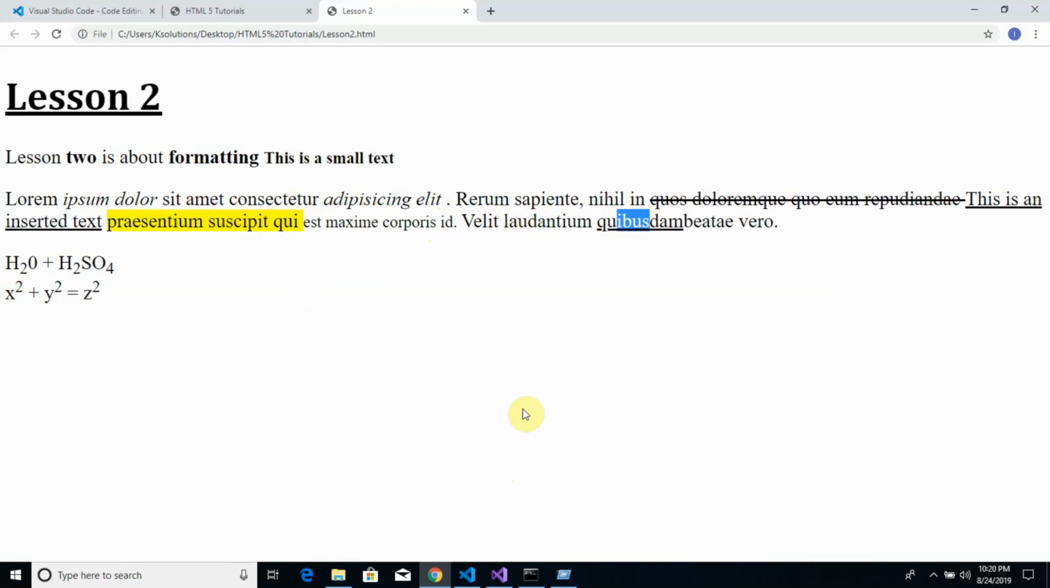Alright, so basically these are some of the formattings that I want us to take note of. We'll need them a whole lot going forward.